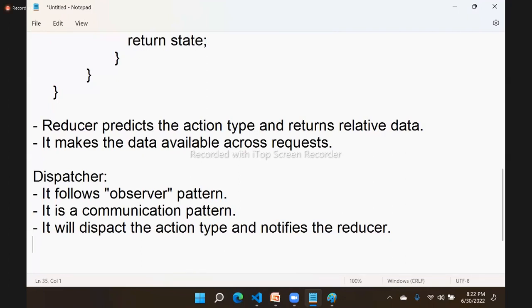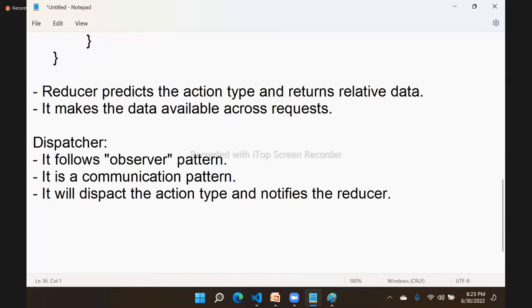That means it will dispatch the action and tell the reducer, and the reducer will do the functionality. That means actions are performed by the reducer, and actions are dispatched by the dispatcher. So when it is dispatched by the dispatcher, what should happen here? For example, we define it like this.